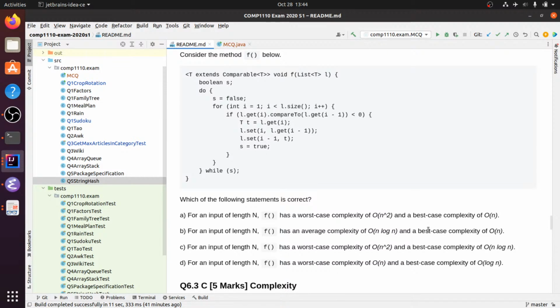Well, the reasonable one to assume is to say all lists of size n, right? Or all lists of integers of size n. So out of the space of all possible lists of size n, what is the average? And again, for each one of those lists, the time it takes this algorithm is going to be determined by the number of times we have to go around the outer loop, right?